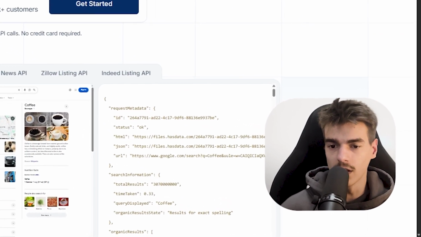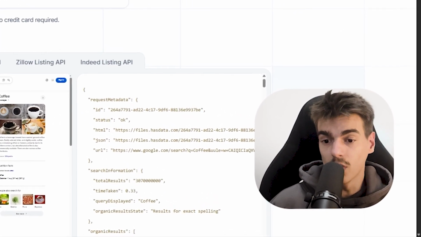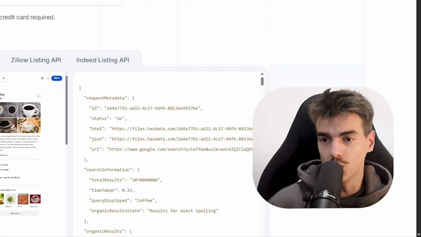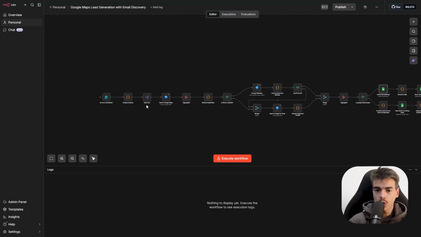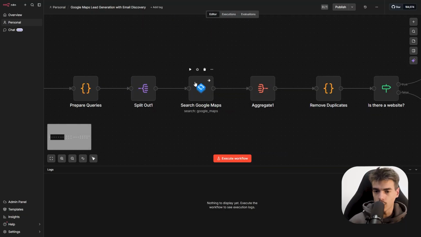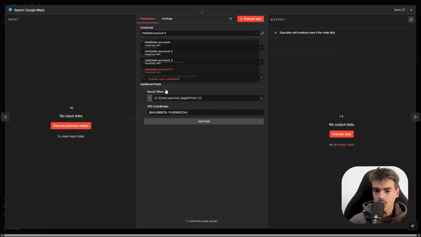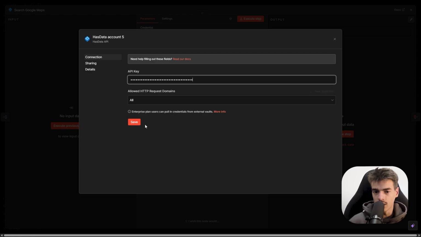No credit card needed. If you didn't like it, you didn't put any money into it, so you have nothing to lose. After you sign up, go to API keys, hover the default key, then click to copy. Back to the workflow, you're going to click any Hasdata node. I'm going to click this, make a new credential, and paste your API key in, then hit save.